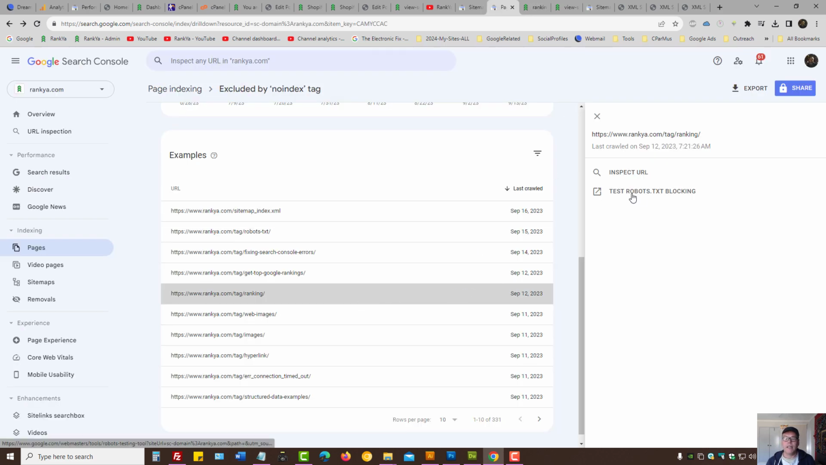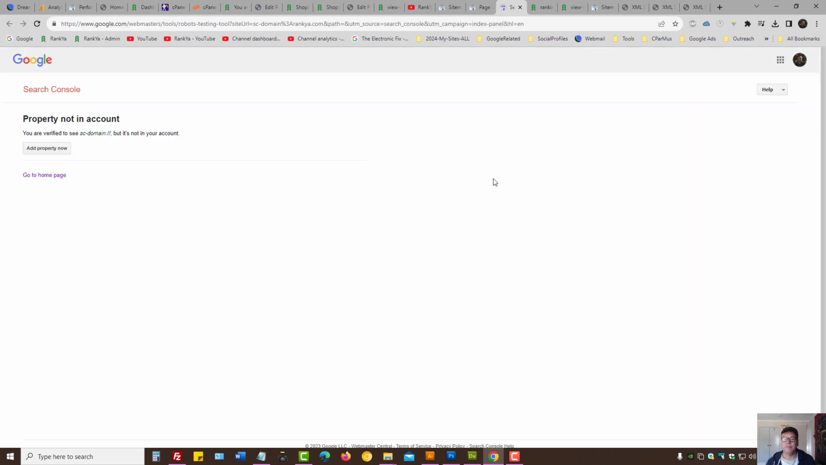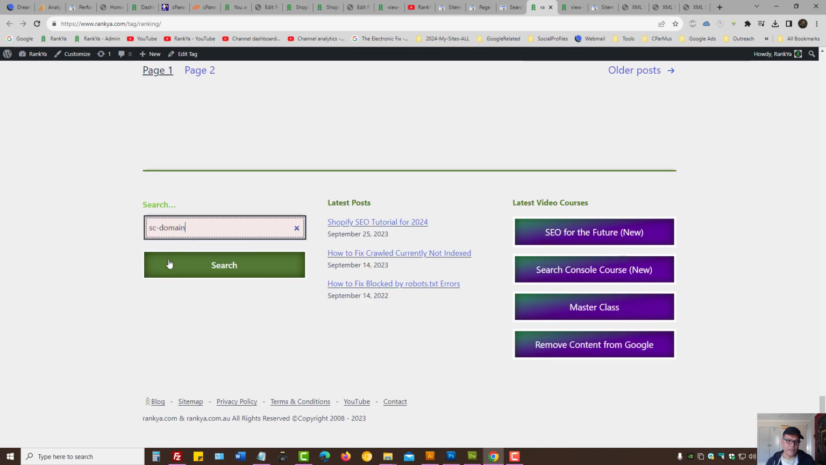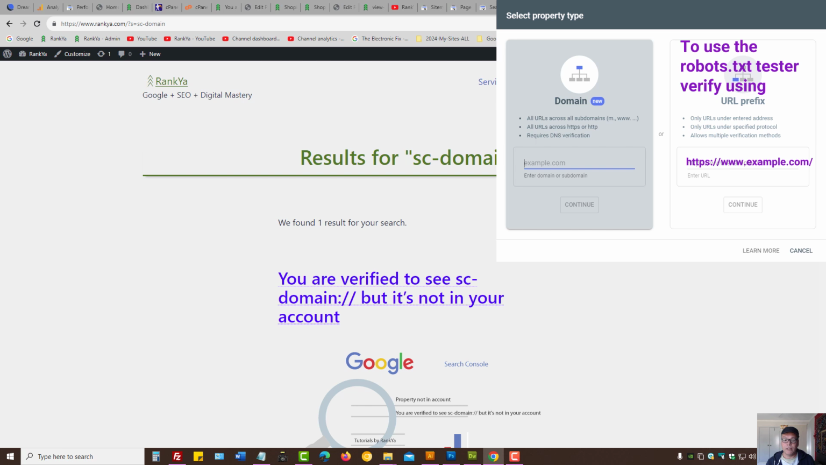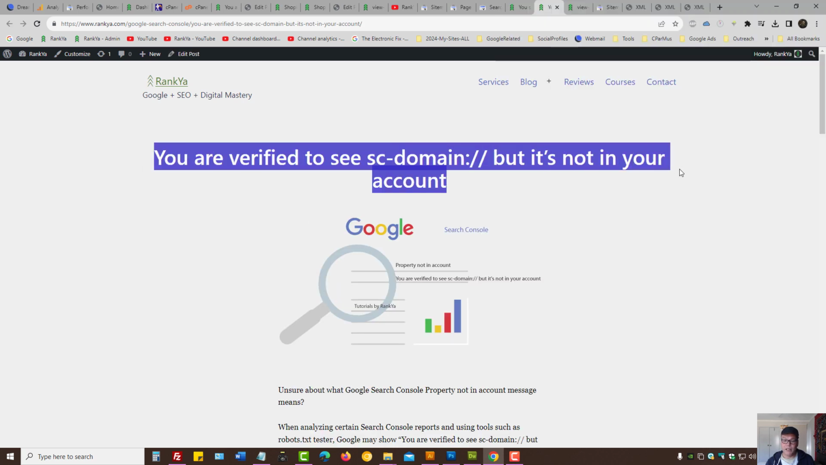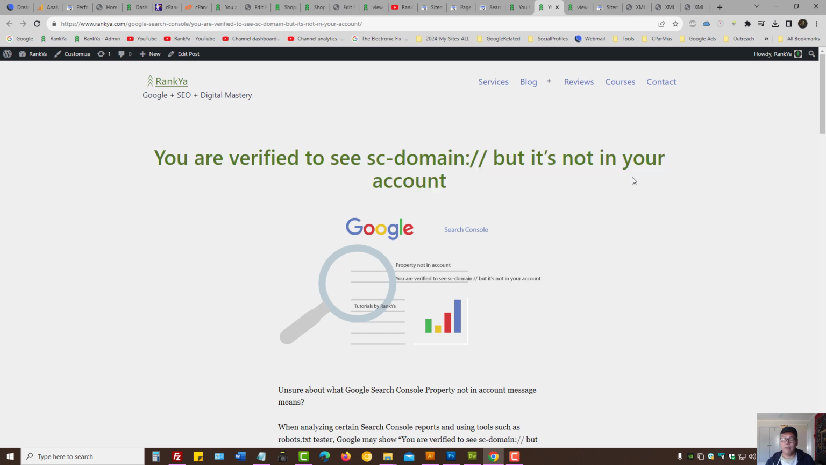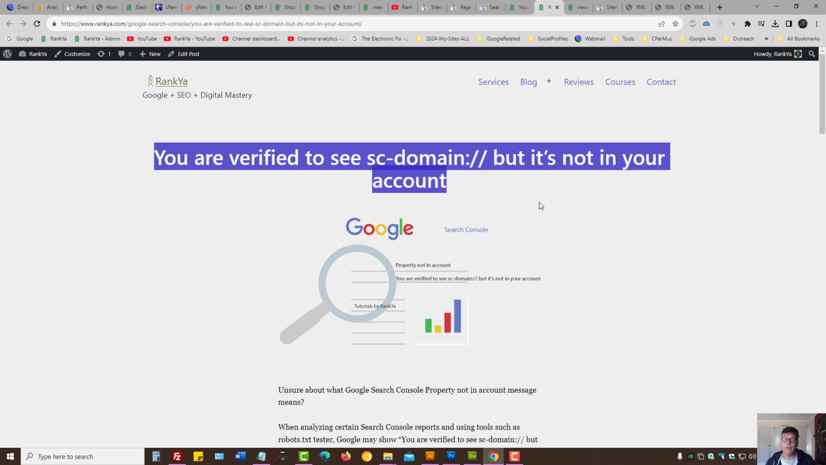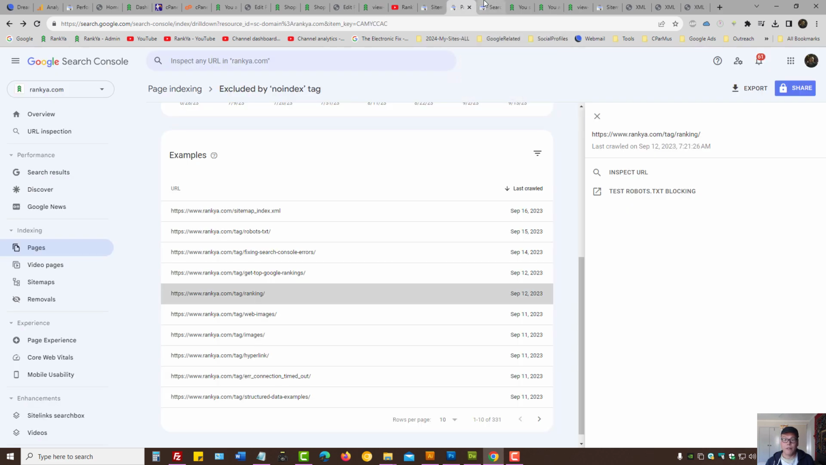Then we have here test robots.txt blocking. Let's press on that to see what happens. And if you end up seeing something like this, then what this means is you can't use the robots.txt tester because you have not verified using the URL prefix method. If you want to learn how to verify your domain using the URL prefix method, simply visit Rank Your Website and search for this blog post. So what I'll do is I'll switch to the URL prefix method so that I can show you how to use the robots.txt blocking test.